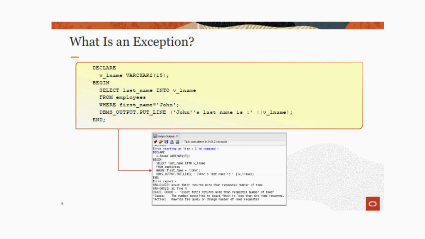Consider the example in the slide. There are no syntax errors in the code, which implies that you must be successfully executing the PL/SQL block. The select statement in the block retrieves the last name of the employee whose first name is John. The code does not work as expected. You expected the select statement to retrieve only one row, however, it retrieves multiple rows.